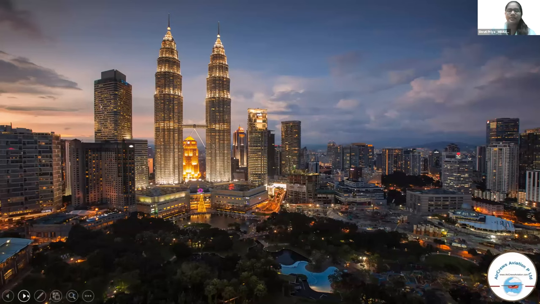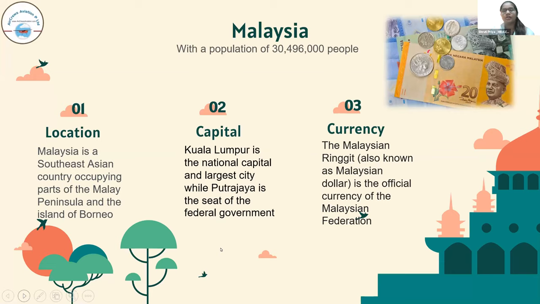So let us start with the location of Malaysia. Malaysia is located in the southeast part of Asia, and the country occupies part of the Malay Peninsula and the islands of Borneo. As you all know, the capital city of Malaysia is Kuala Lumpur, and Kuala Lumpur is also the largest city of Malaysia. The federal government is located in Putrajaya city of Malaysia. And I want to tell you about the government of Malaysia.